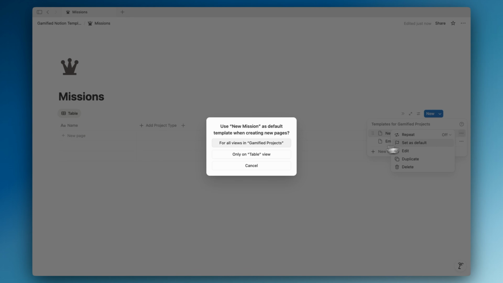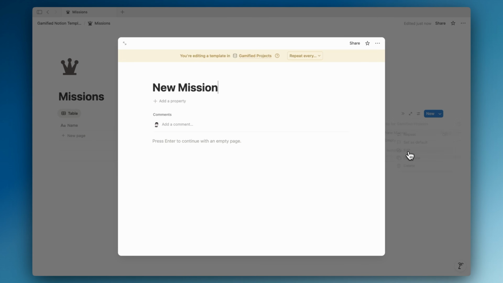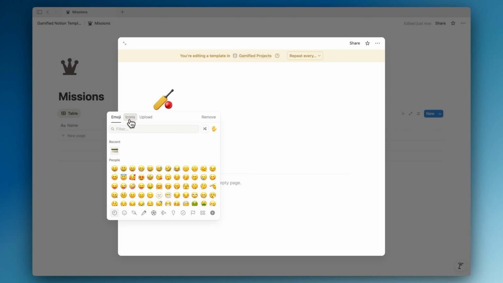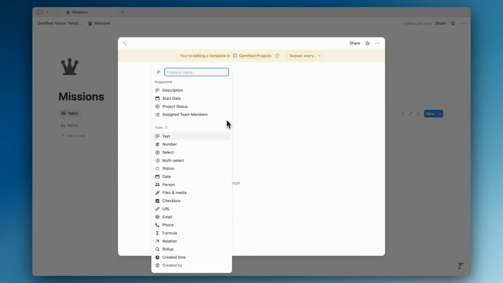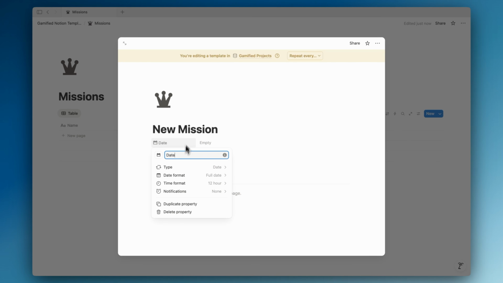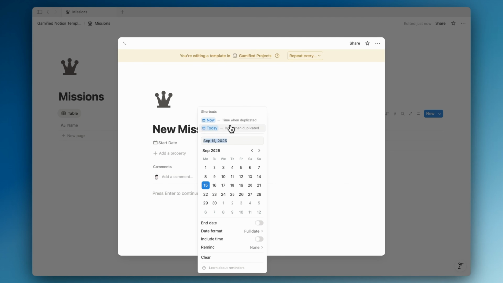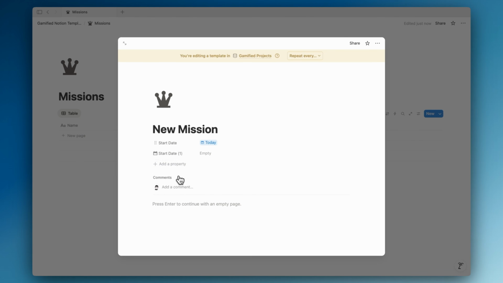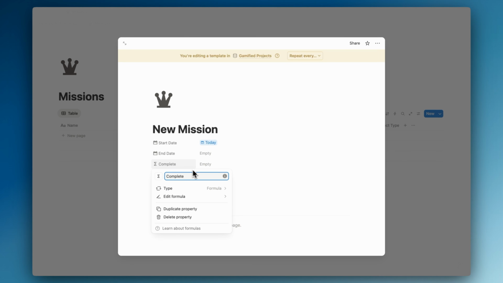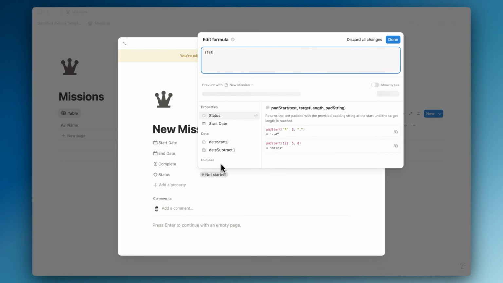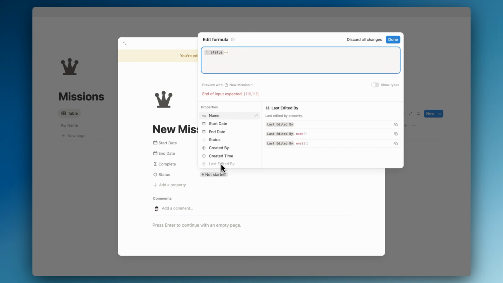So set it as a default, go to here, and let's add mission. So here we will add the goal start and end date, start date, and then the end date. Then let's add status. Then let's add our formula, which is complete, and check if status equal done.